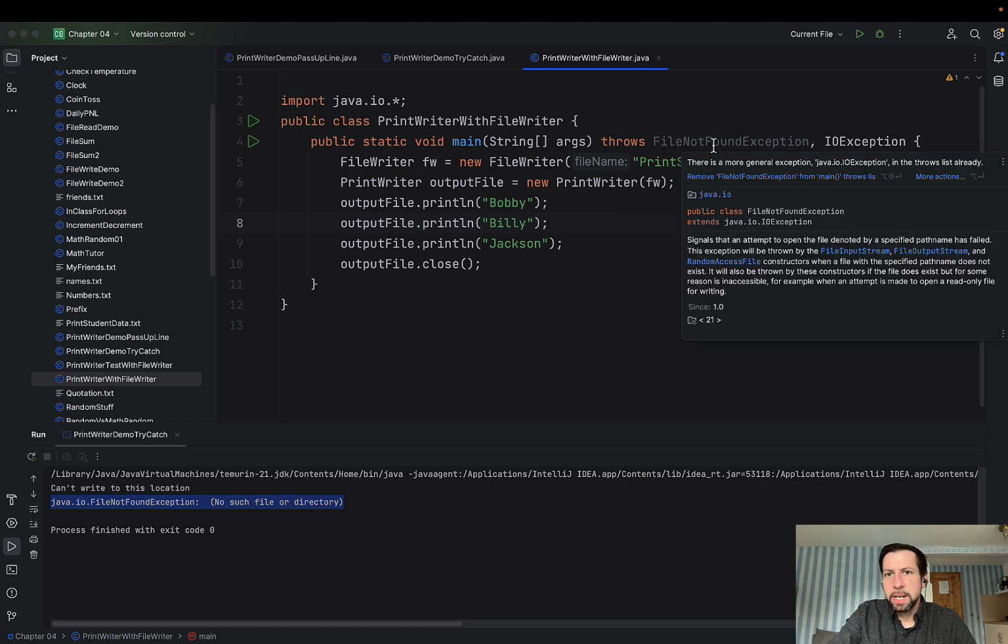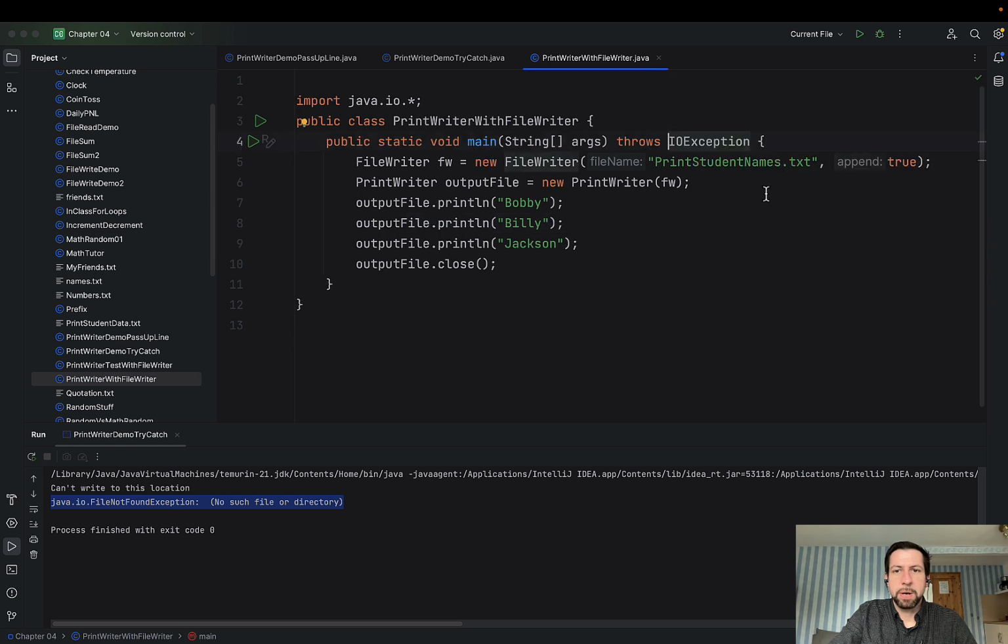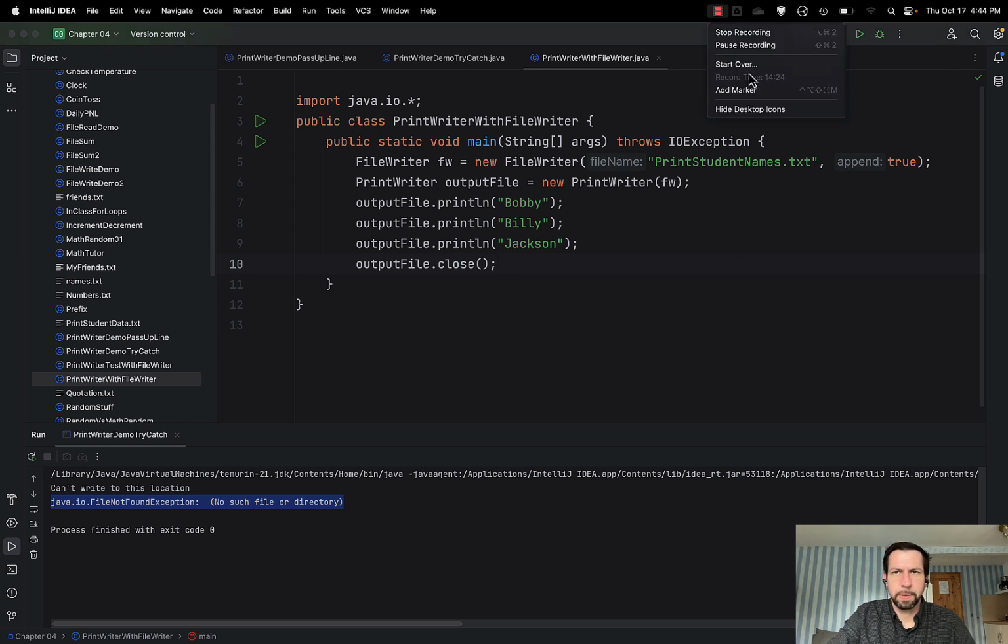But then when we do that, since we already have been working with PrintWriter, we see that it is listed in dark gray, and when we hover over it in IntelliJ, IntelliJ tells us there is a more general exception, the IOException, in the throws list already. So it recommends we just remove this because it's covered by the IOException. Because there's a hierarchy of exceptions, it's all set. So in a nutshell, briefly, this is how exceptions work in Java.